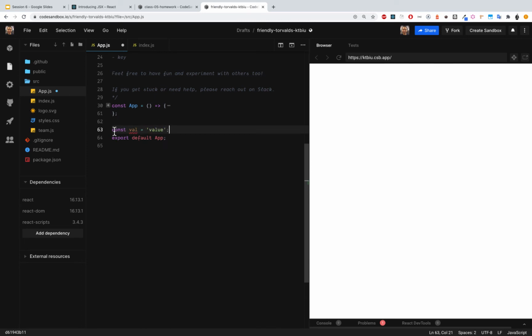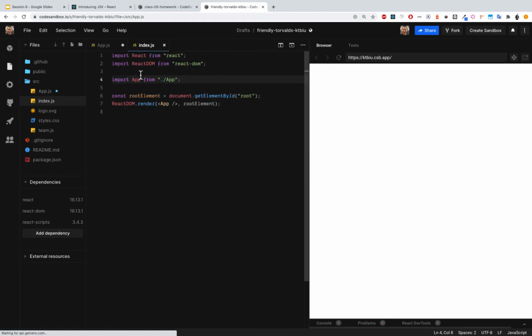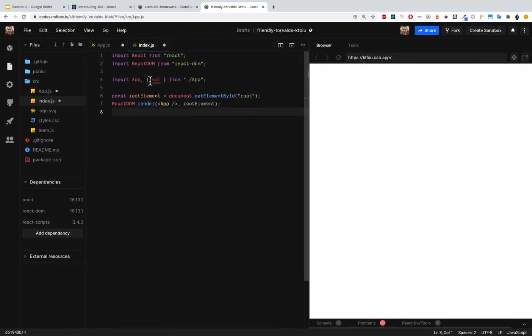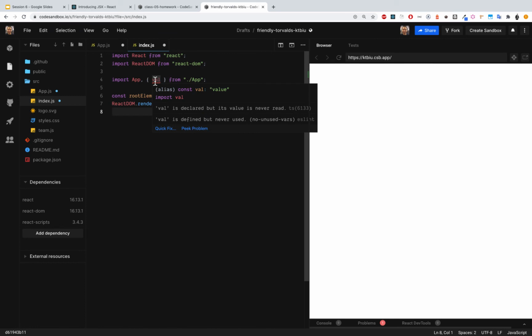We can do this export. But here, when you import it in the index, you will import the app because it's a default, but then you have to do construct and specify that you will import the val. You got it? This one, because it's exported as a constant, we have to indicate here with the construct that we would like to get that value, the val value.